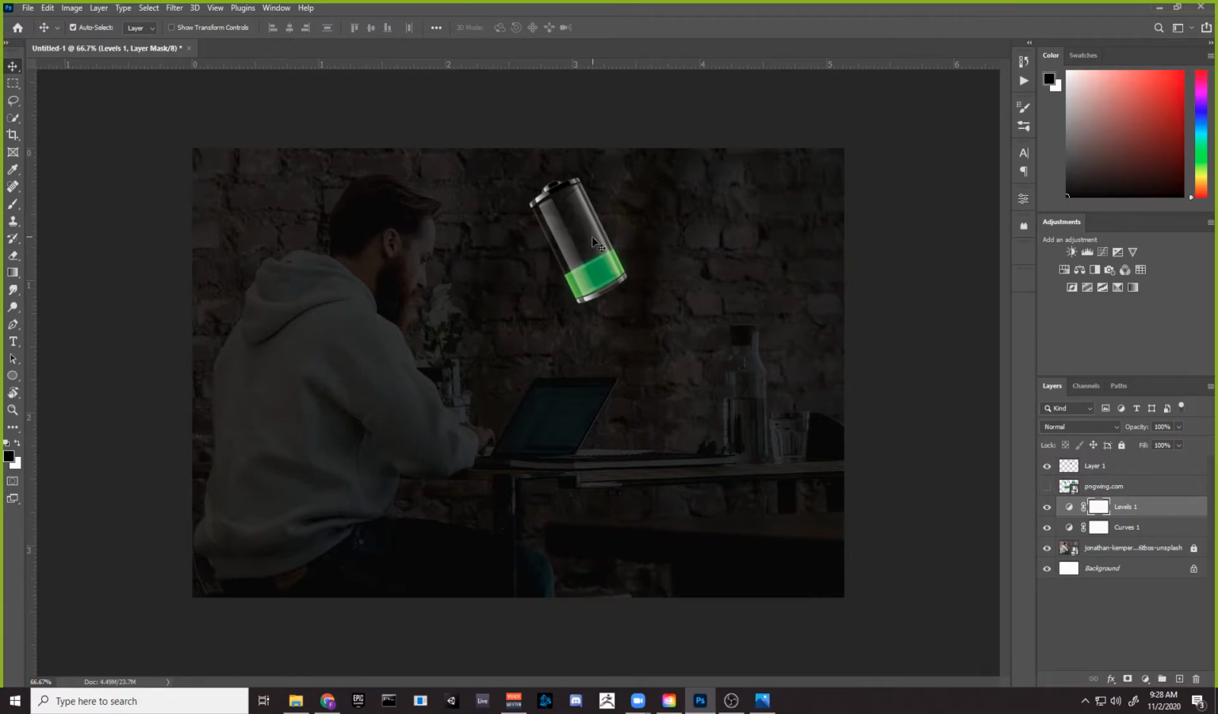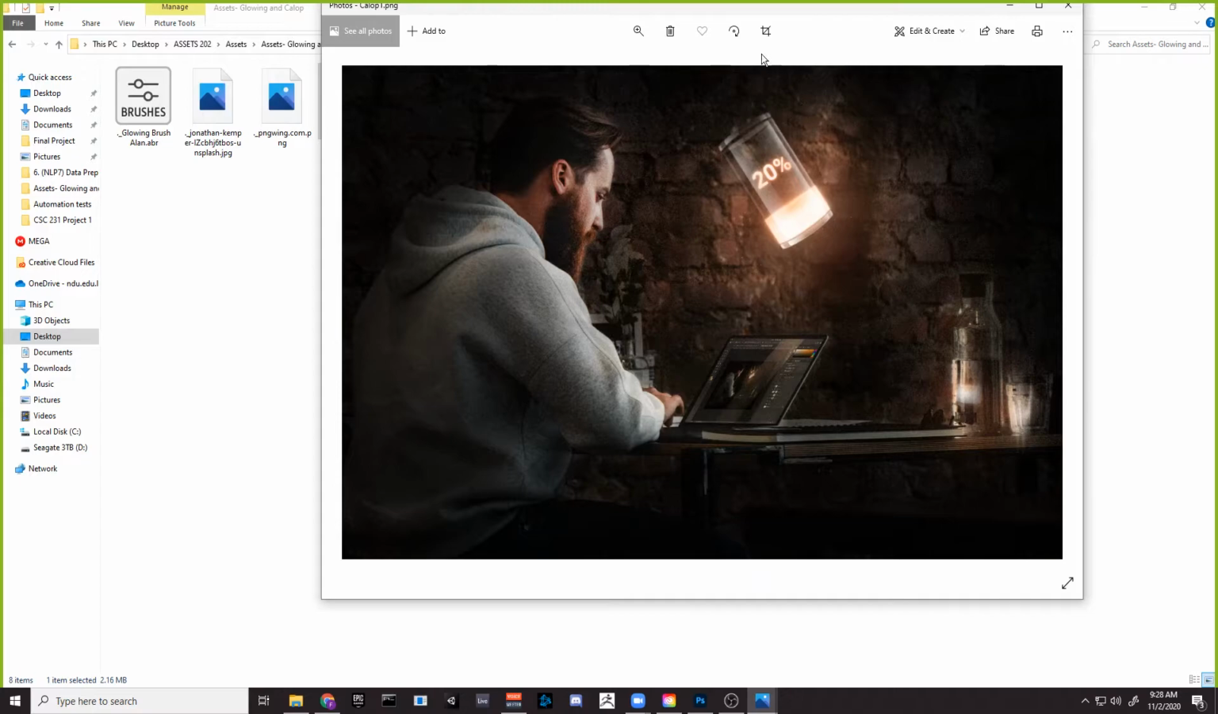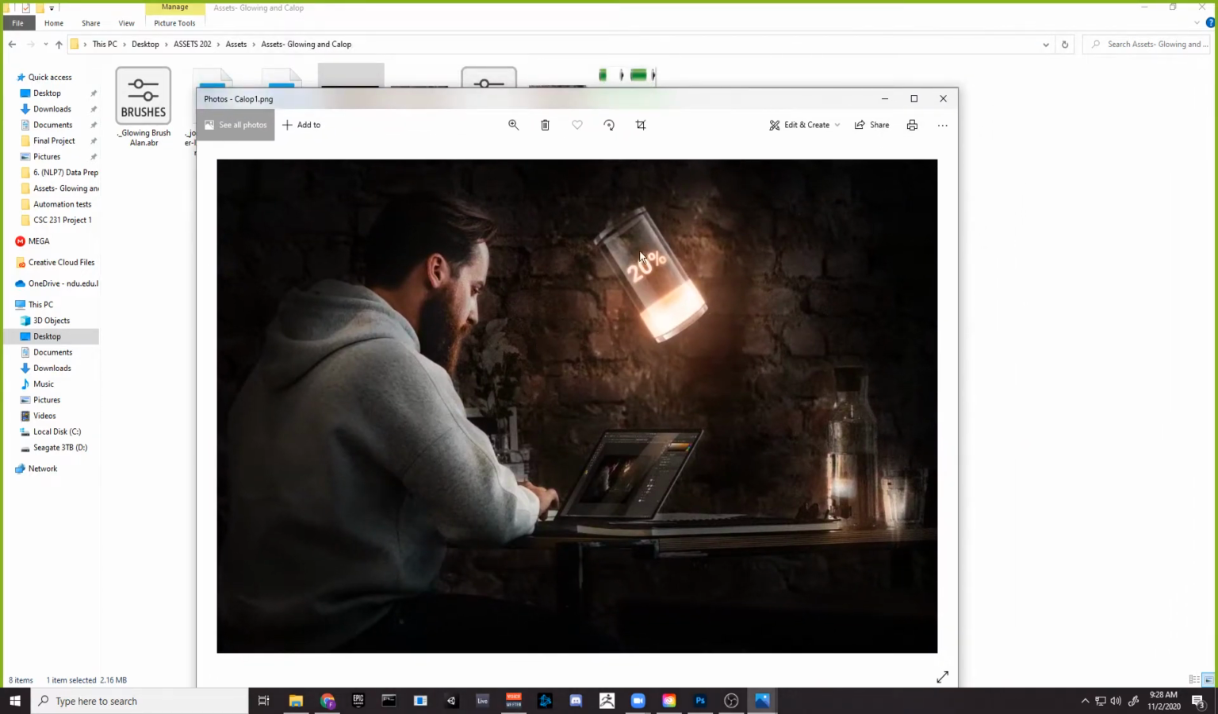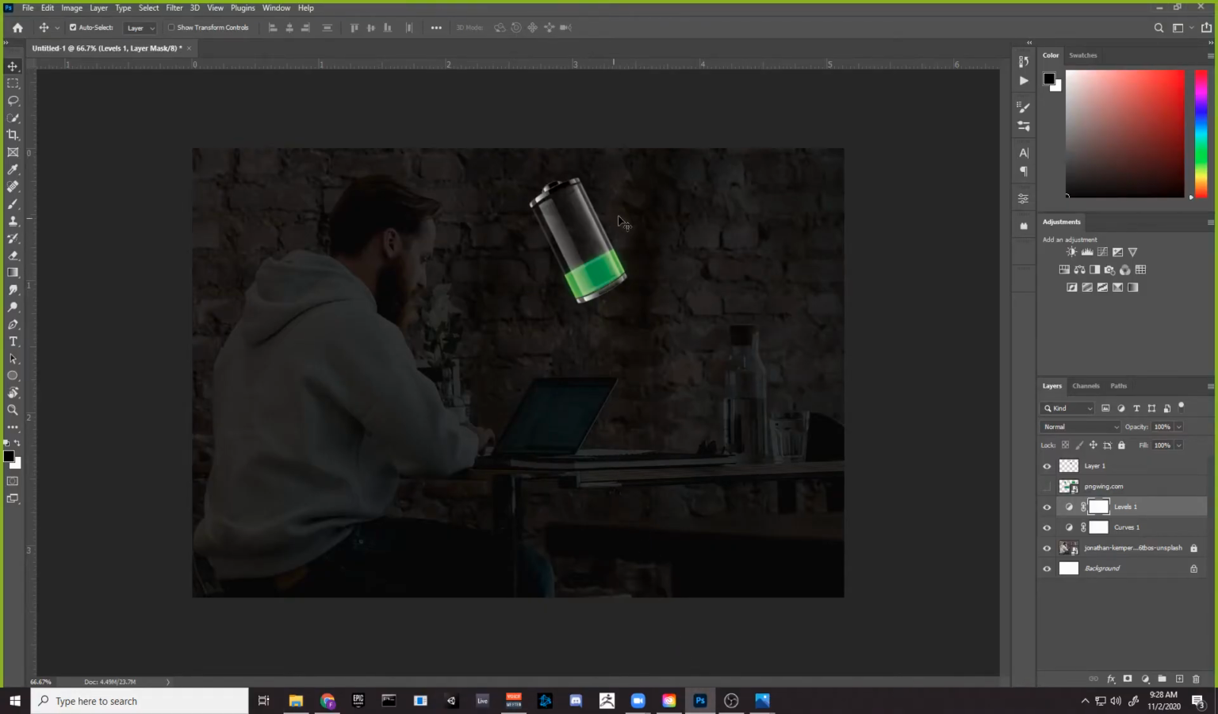And now let's begin with the battery. So we want to make it glow. We want to make it glow like this. Like this. Okay, so let's start with the glow of the battery. Okay, so the first thing we're going to do is we're going to just press on this layer and we're going to call this battery. So battery.